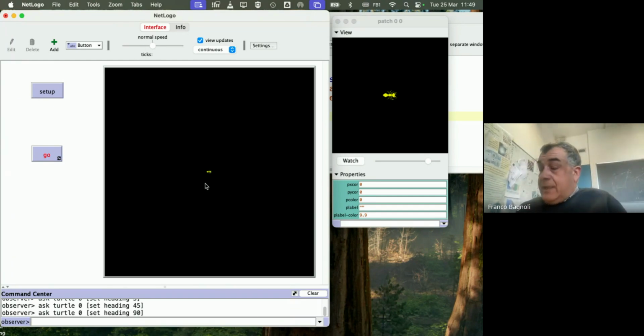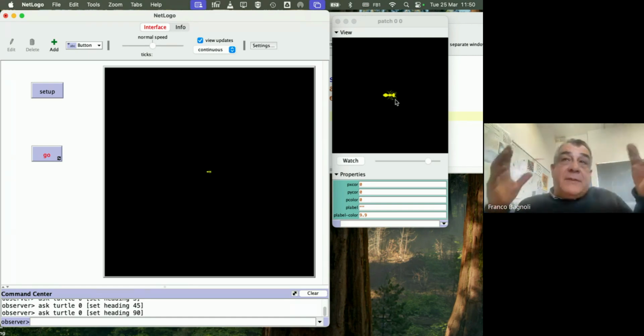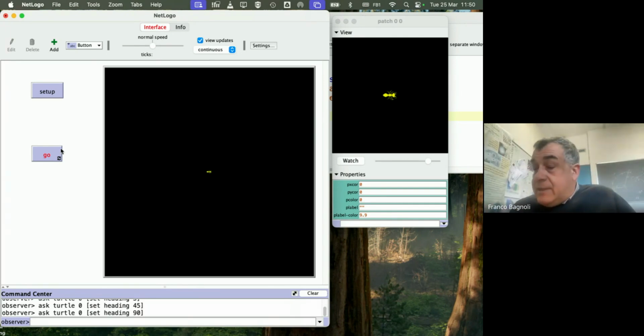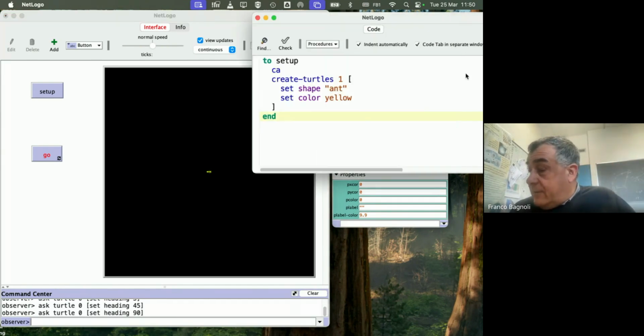Okay, so now the idea is that we may ask this ant to go in the direction of its heading for a certain distance, then make a turn of a certain quantity, and go on. So maybe these two things, the distance and the turning, can be triggered using sliders. But let's try first to do this.